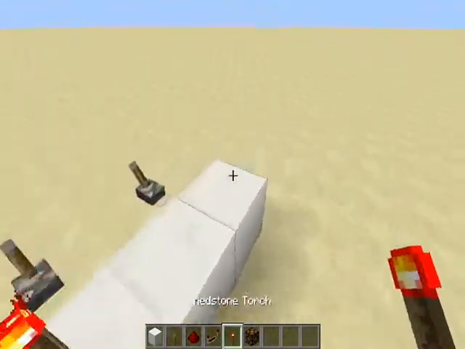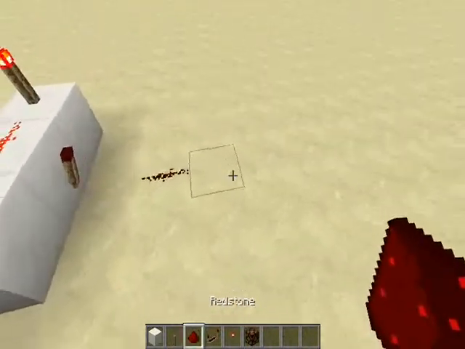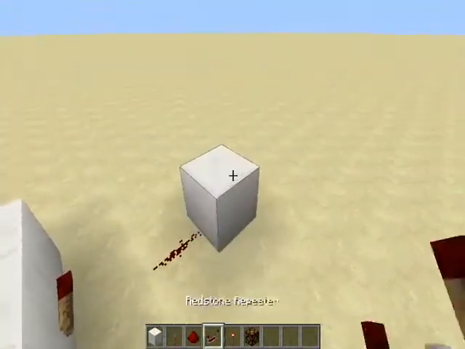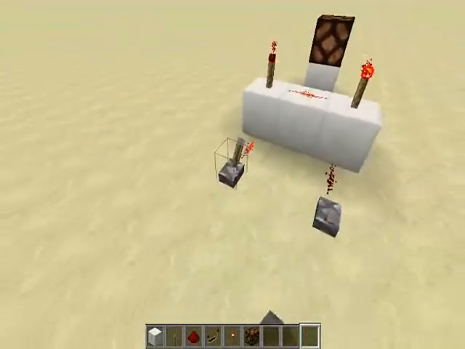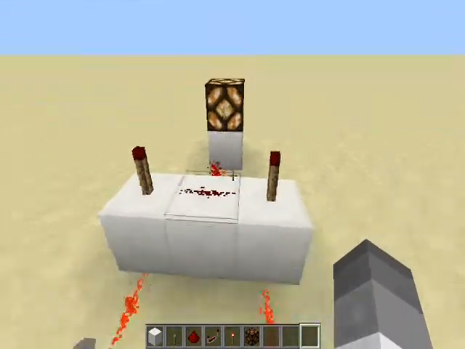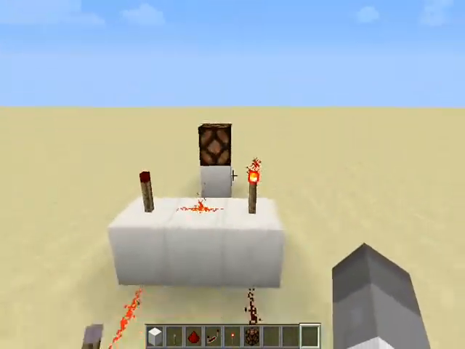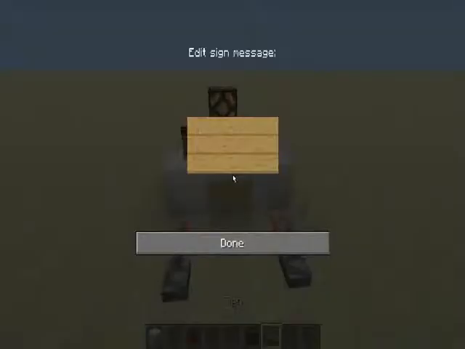It's called an AND gate. All of them are named certain things for a reason. And the reason this one's called an AND gate is because you need this one and this one on to turn on the lamp. If I only have one on, it turns one on. So let's put down a sign. Call this an AND gate.